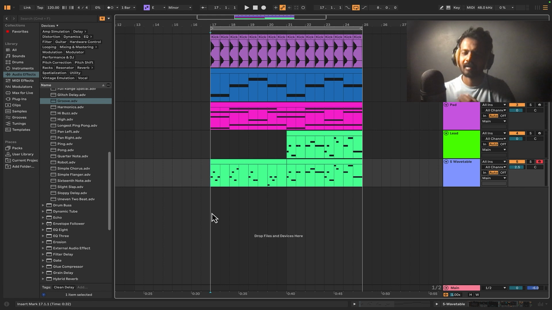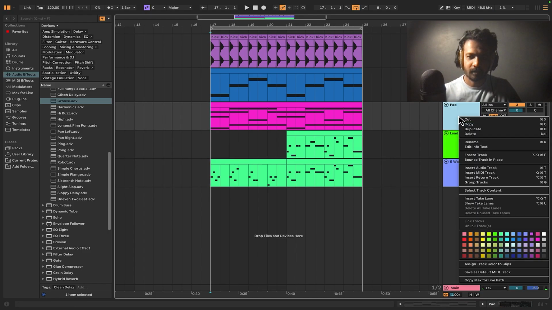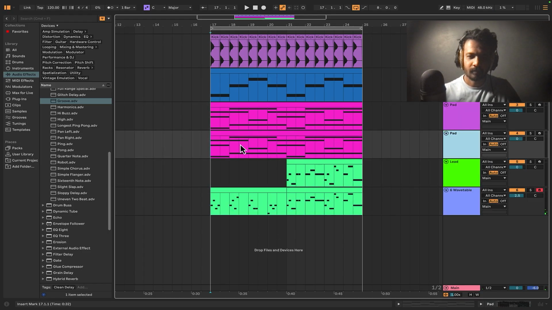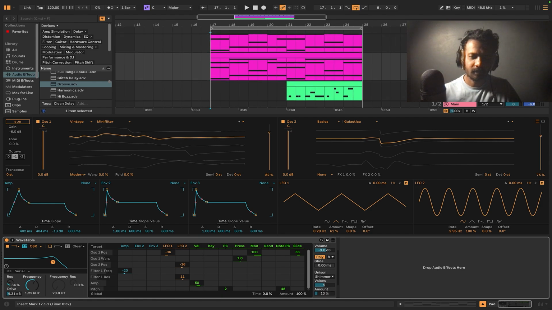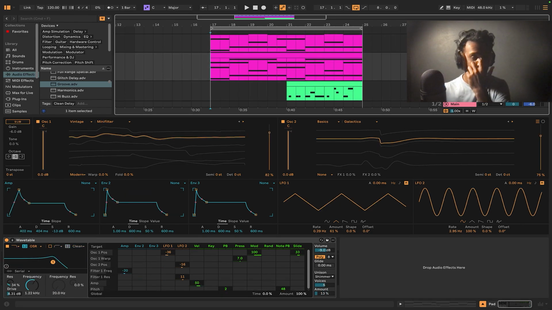So now I have a bass. And now what I'm going to do is maybe take this pad and make it wider. Basically the idea is to give it a feeling of a lead, like the type that we hear in the anthem, the chord pattern.